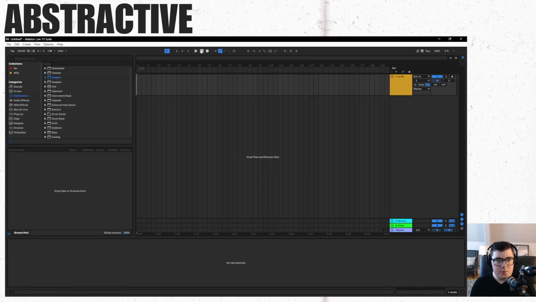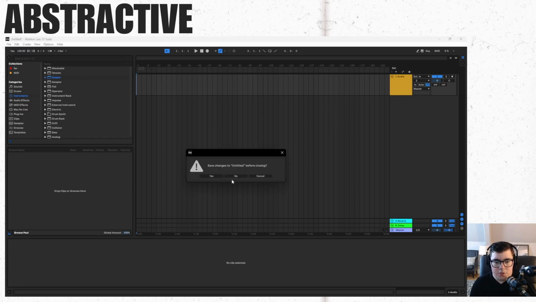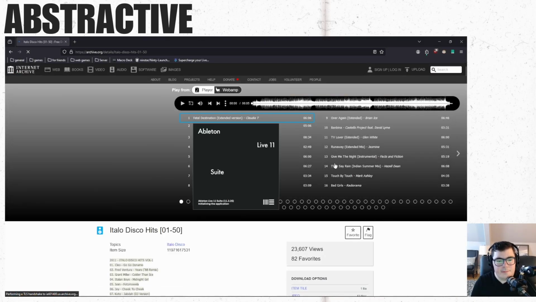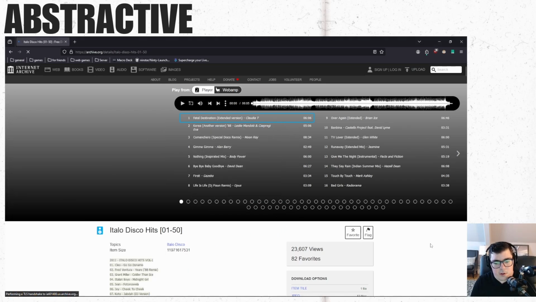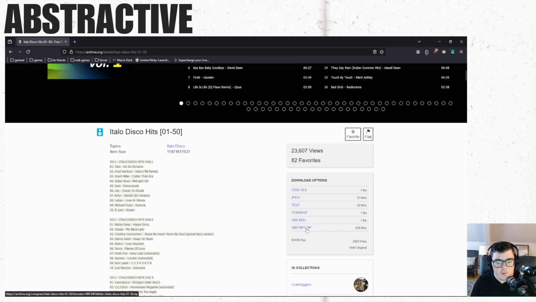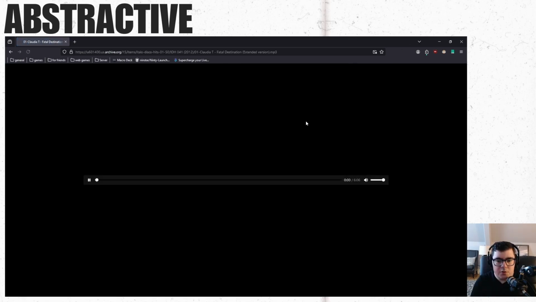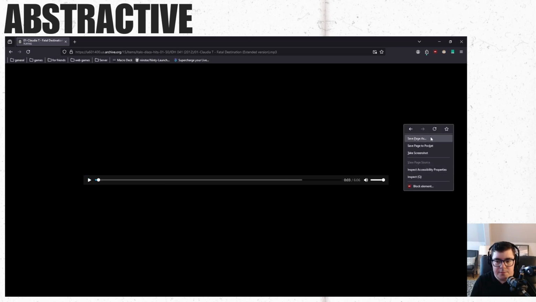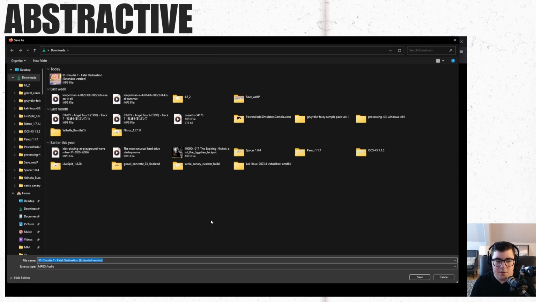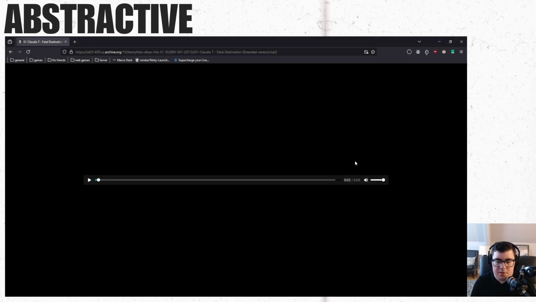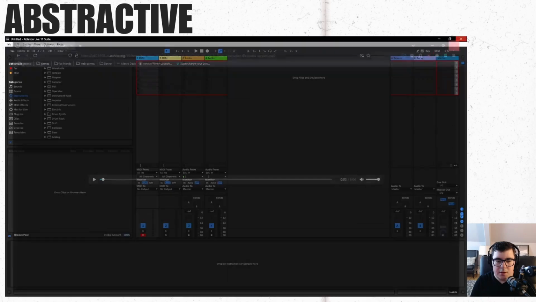So now let's open up Ableton here, which just to show you from the top on a very new file. Once you have your sample, it's pretty simple. You download it. So you scroll down here, you do MP3, and then you click on Final Destination Extended Version or whatever the name of your sample is. Then save page as. That'll give you the right thing. It says it already exists. Replace, sure. Then we can close here.